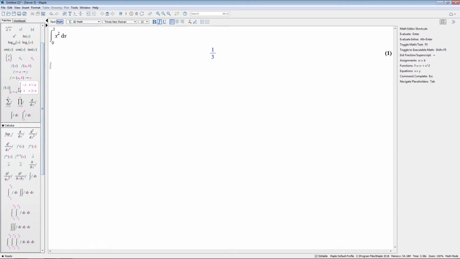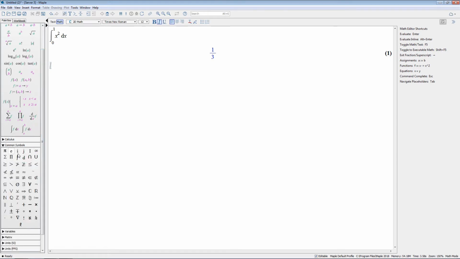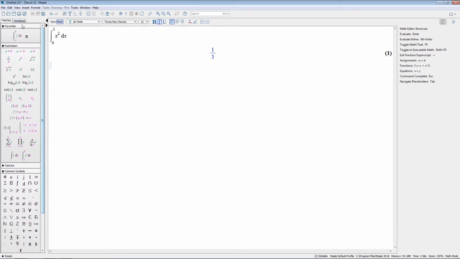If you find that you use any of these palette entries very frequently, you can add these to your favorites palette by simply right-clicking on the palette entry and choosing Add to Favorites palette. This is especially useful for some of the common symbols, such as pi, where we can add this to our favorites palette, and we'll see these in the favorites palette up on top.